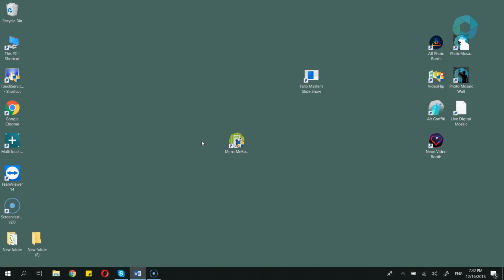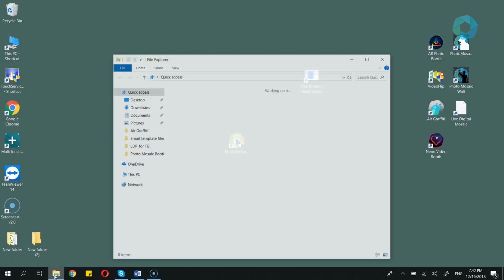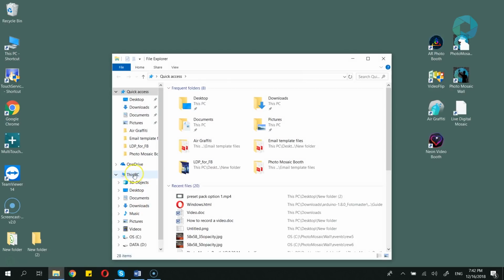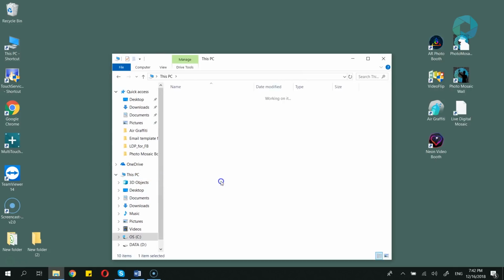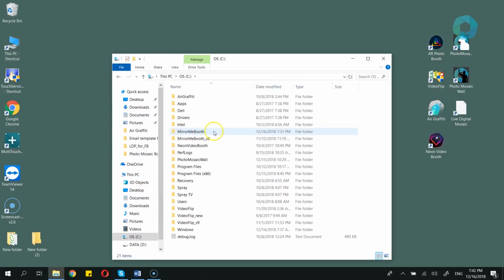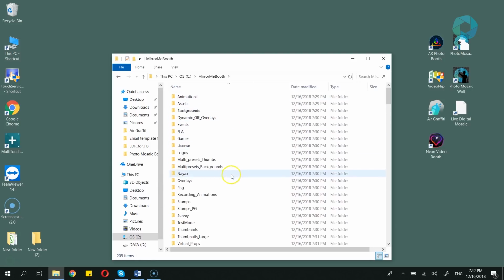To access the preset pack, we will open the File Explorer, and then we will click on This PC, C drive, and MirrorMe Booth folder. As you can see, the preset pack contains all kinds of different folders which you can use within your software. For example, we have here the animations folder.